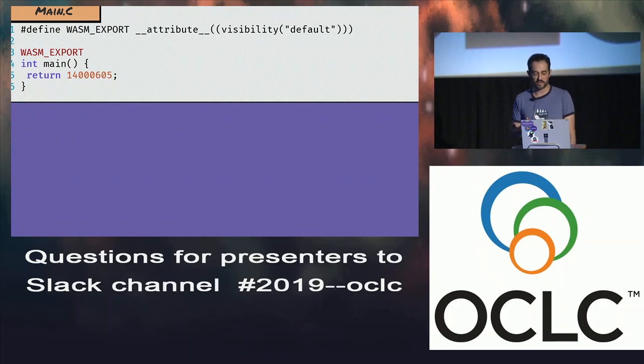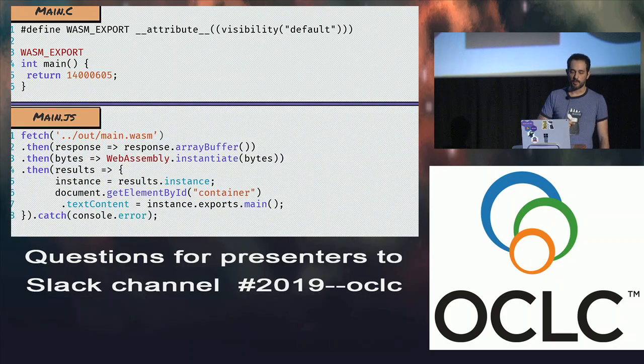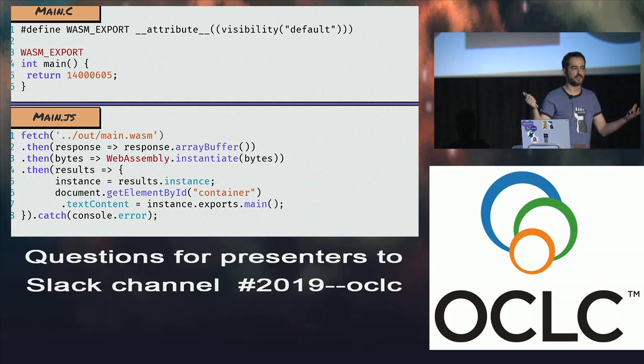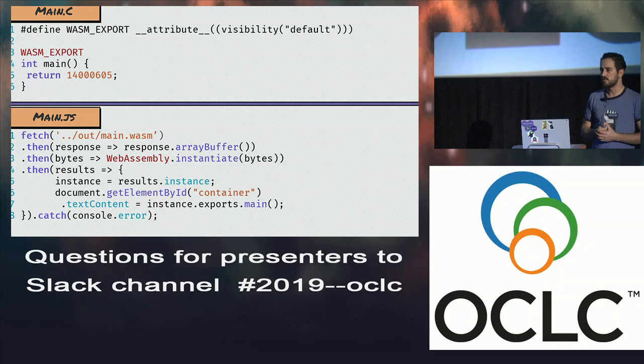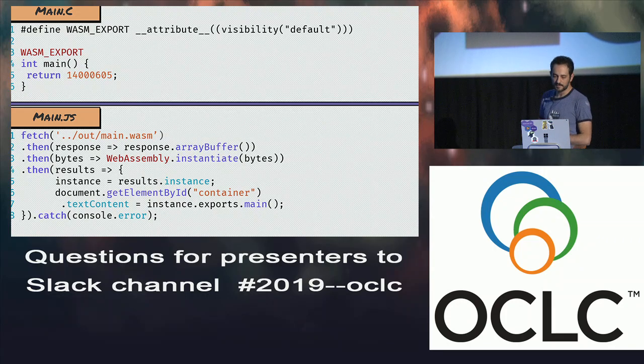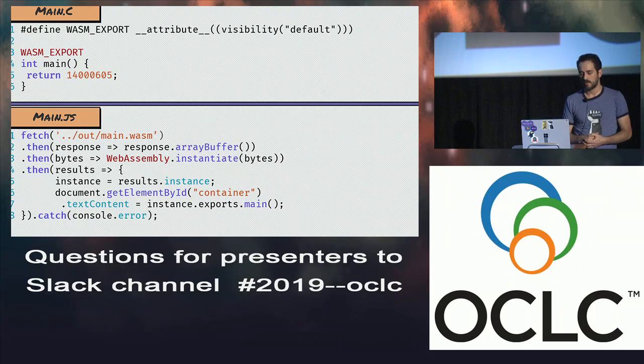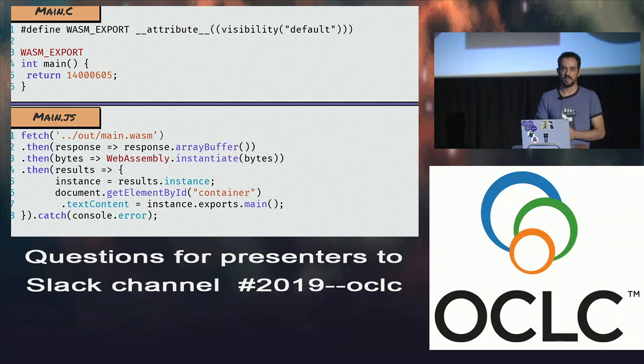Now, this is a C function. And we're decorating that function also with an attribute that makes it visible, it makes it a public member. And then we need JavaScript to load that WebAssembly. So that's what we're going to do next. We're going to go find that WebAssembly file, main.wasm. Then we're going to pull that data out into a byte array. We're going to instantiate it.